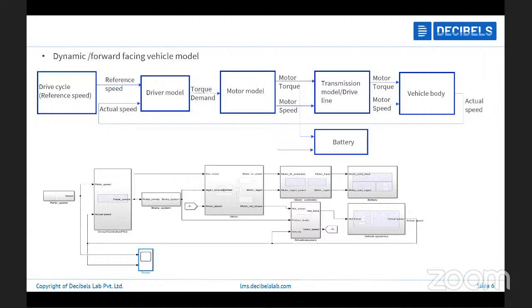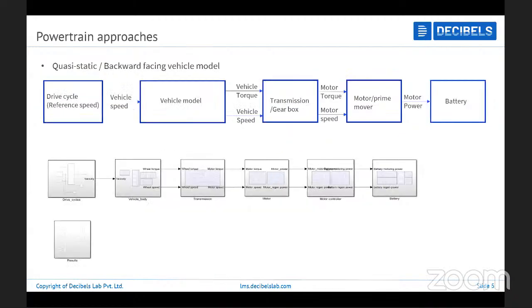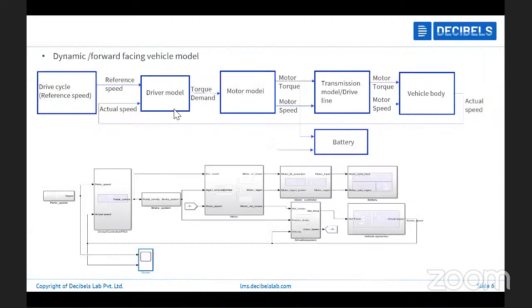Okay, here if you compare with the powertrain with a quadratic approach, all the components involved are more similar, except this particular thing we call the driver model. The function of this driver model, its involvement in this dynamic approach, we'll discuss in detail.